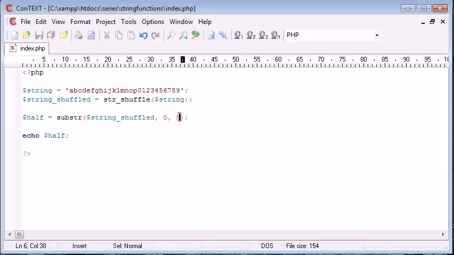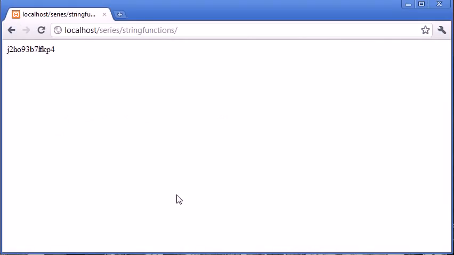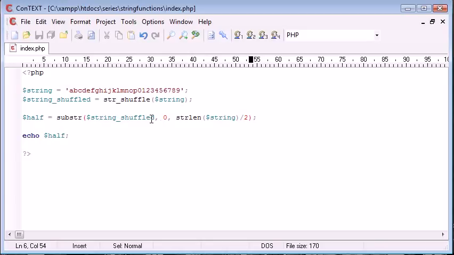However, here you could say string length of the string divided by 2, so that will cut this in half, so we've got half of whatever is in our string up here. So there's many ways you can do this. Obviously you can use different string functions with different string functions to create a really nice effect for useful things. So that's the use of the string shuffle. That's a really nice way to use that function.